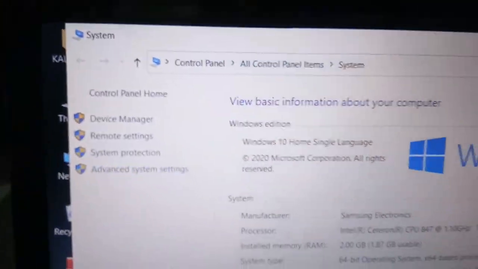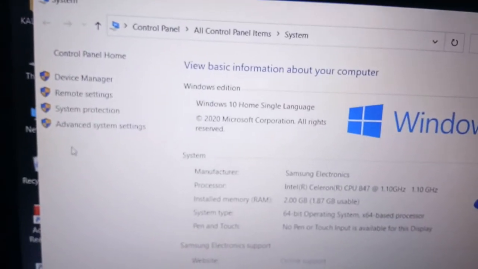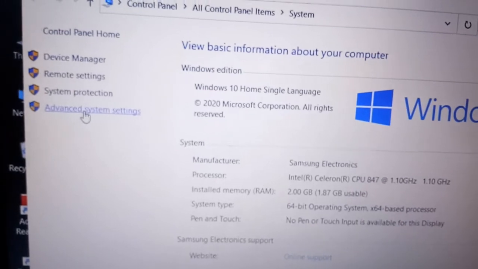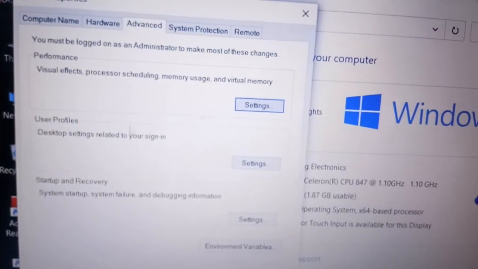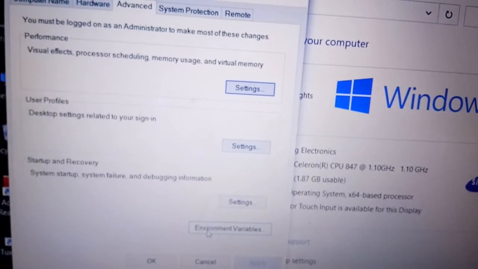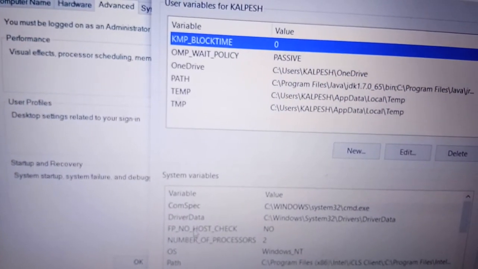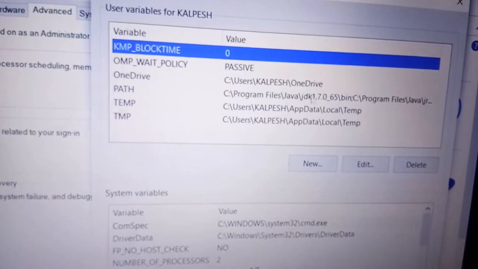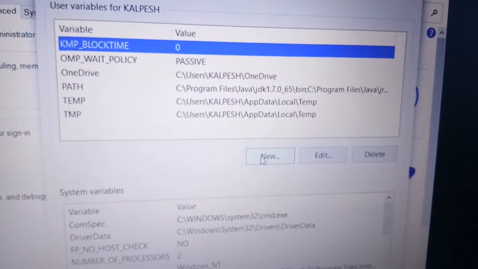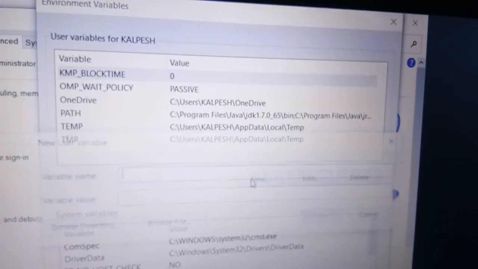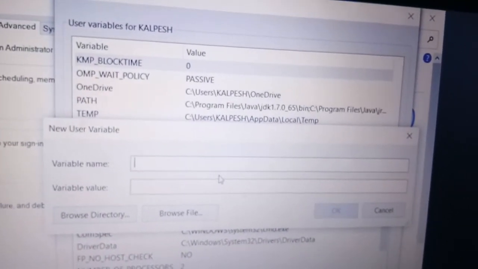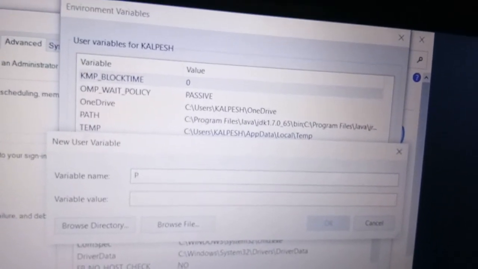Here you see the control panel available. Then here click on advanced system settings. In advanced system settings you click on environment variables. Here I have already created a path, but how I have created I will show you. You click on new. You are going to create a variable here, path variable, and you put the name as path.